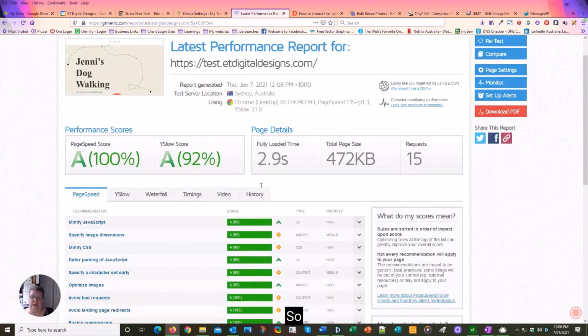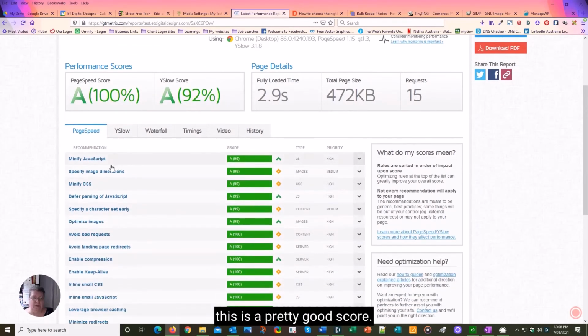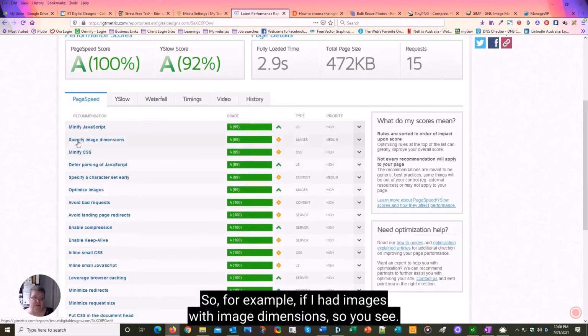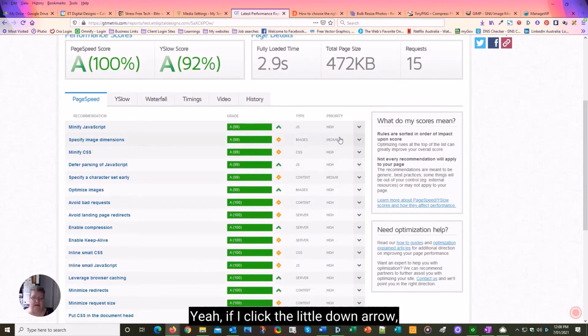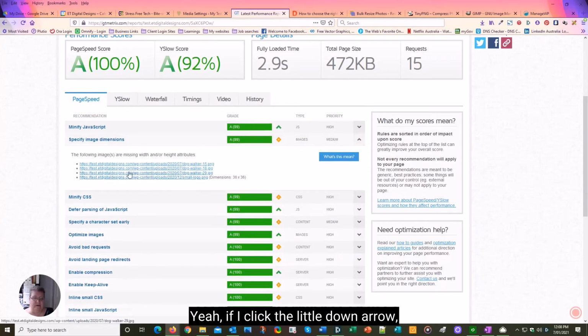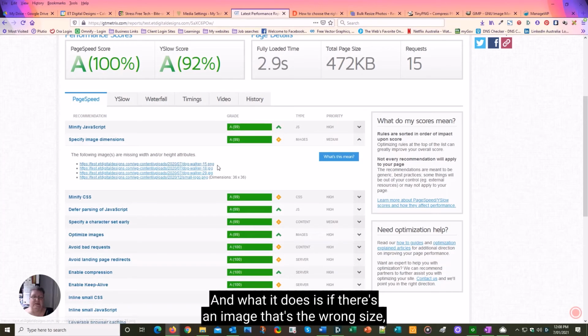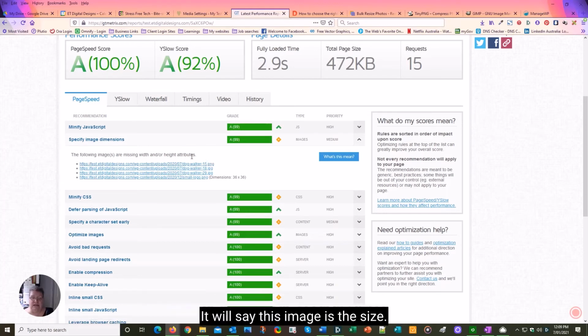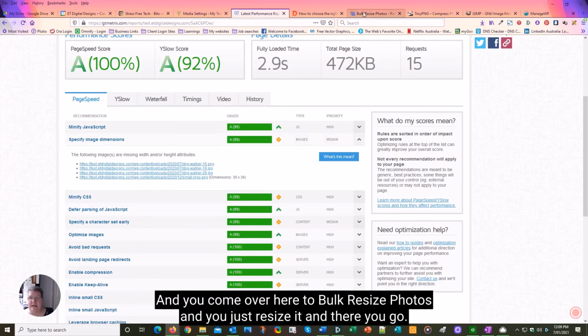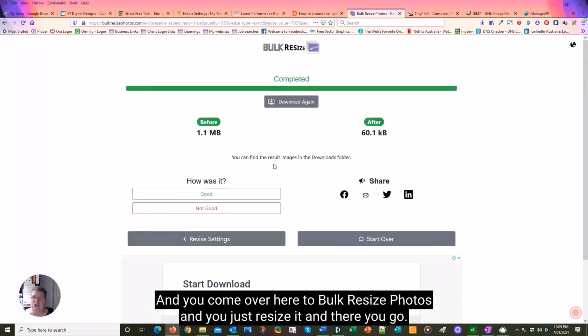So this is a pretty good score. So for example, if I had images with image dimensions, so you see here, if I click the little down arrow, it's saying that these images could be a little bit better. And what it does is, if there's an image that's the wrong size, it's saying it's missing height attributes, it will say this image is this size, it should be that size. And you just take a note of what that size is, and you come over here to bulk size photos, and you just resize it, and there you go.